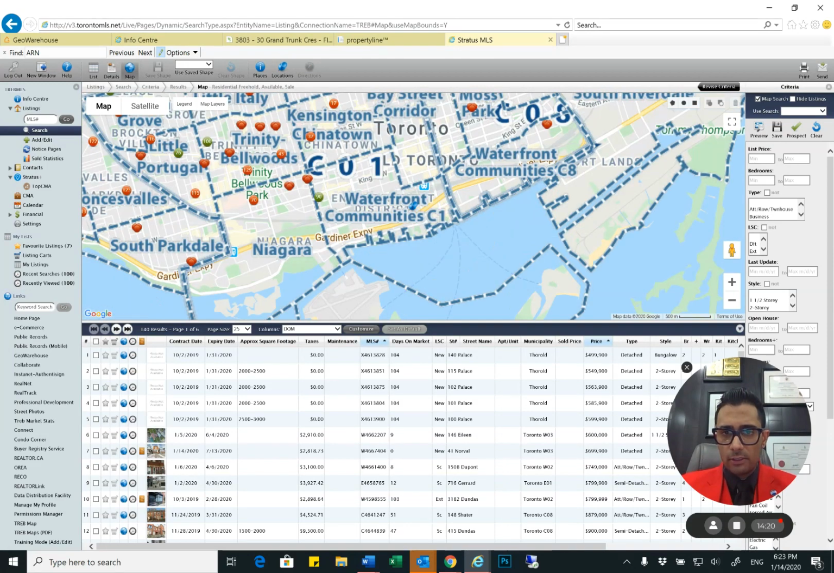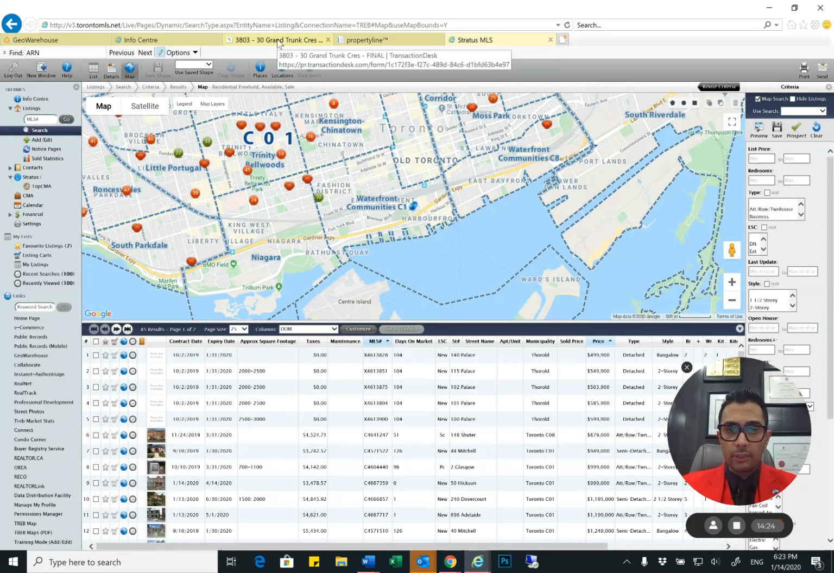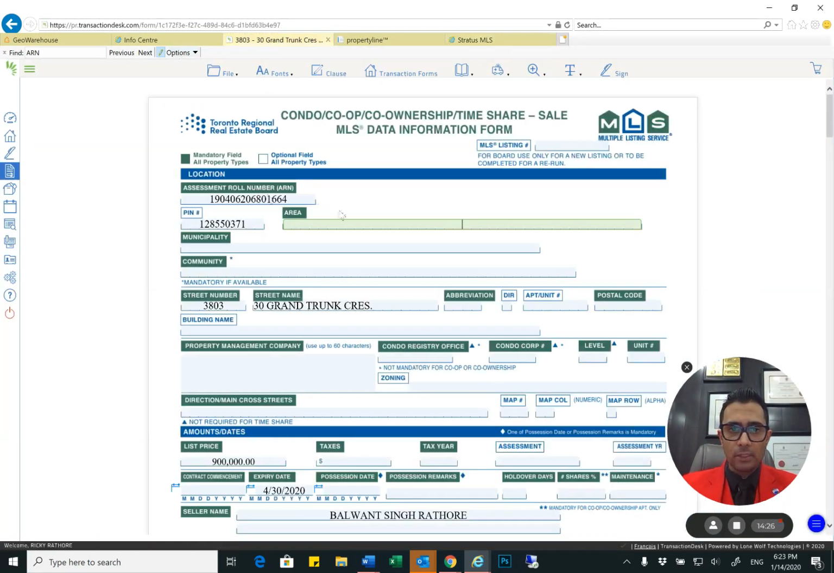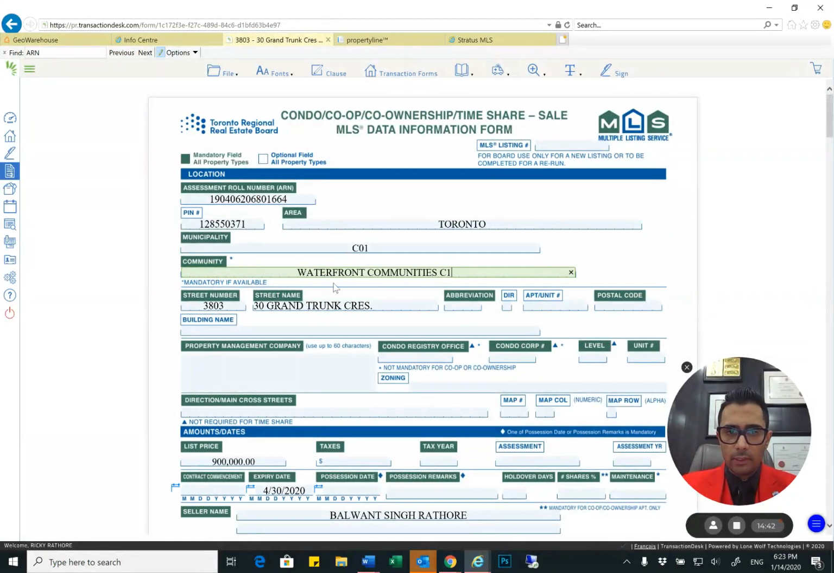Sometimes the pin is right on the edge and you have to be able to figure out where it is. Otherwise you'll end up in trouble when you're trying to map this on MLS and list it. So in here, I've got Toronto, and then this is going to be C01, and this is waterfront communities. And again, you just want to make sure you're doing everything correctly. So waterfront communities C1. Okay, this is now ready to go. So 3803, 30 Grand Trunk, I can take Crescent out of here and put it in the abbreviation section.